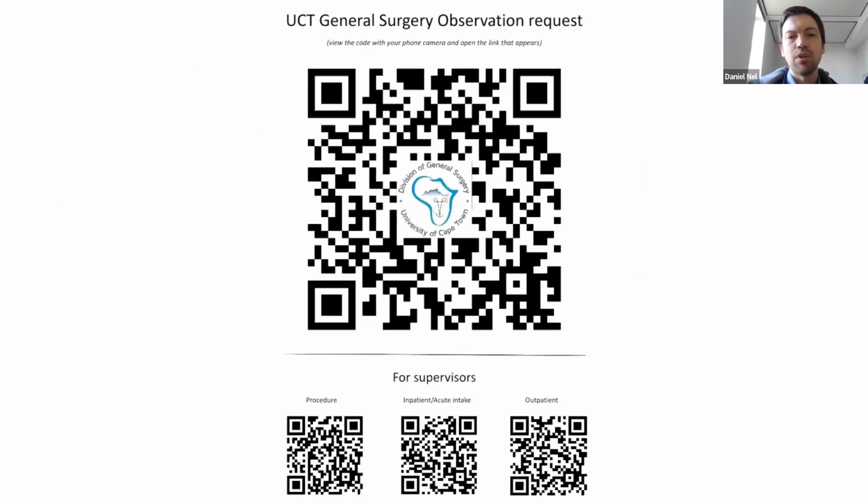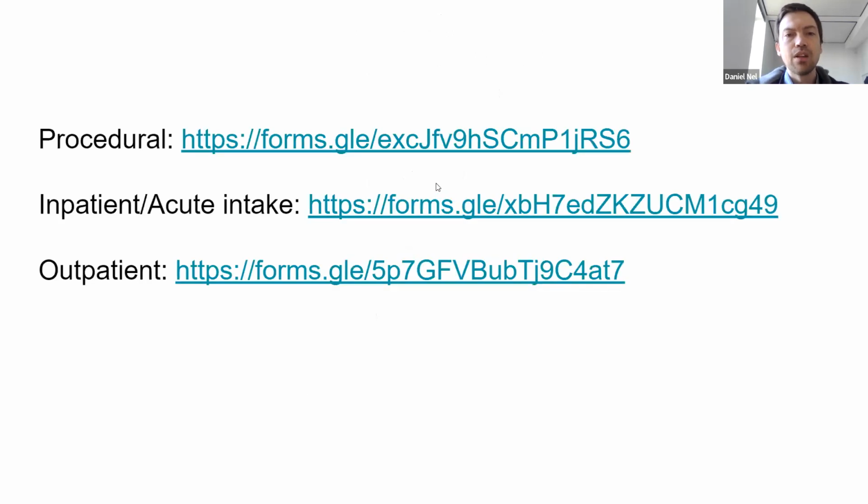There'll also be posters with QR codes put up in various parts of the hospitals. The top one is for the trainees to send an observation request. The bottom one is for the supervisors. So if the supervisor holds a camera over each of these and then clicks on the link, it will take them to either an outpatient, an inpatient / acute intake, or a procedural form that can be completed for that trainee's activity. So I'll now demonstrate one of the forms.